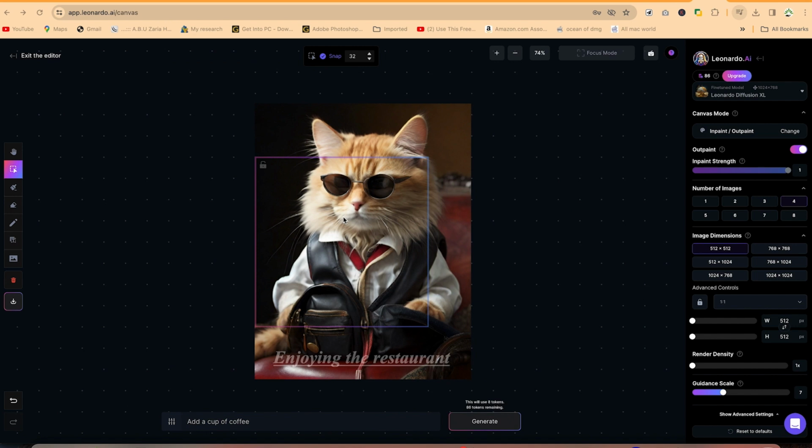So this is just a bit about how to use the generative AI, Leonardo AI, to generate some images and even use the editing canvas to edit the photos, the images that you've generated.